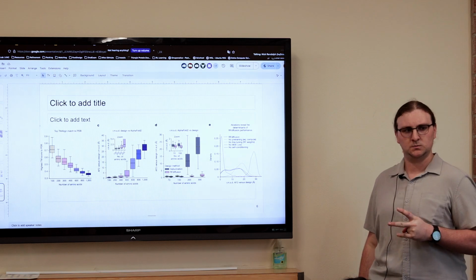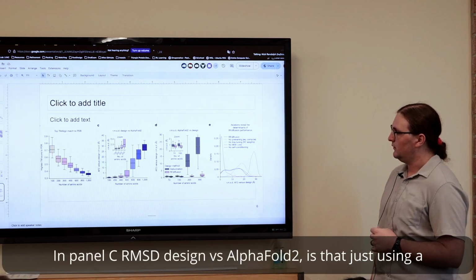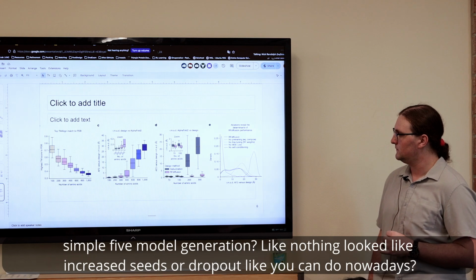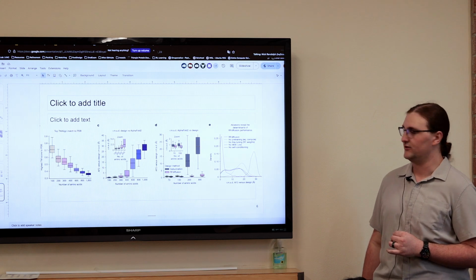Any questions? In panel C, the RMSD you designed with RoseTTAFold2, is that just using a simplified model generation, like nothing with increased seeds or dropout like you can do nowadays? Right, yeah, this is just unconditional generation, I believe.